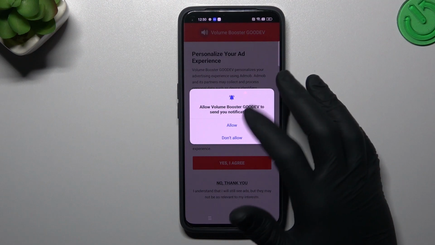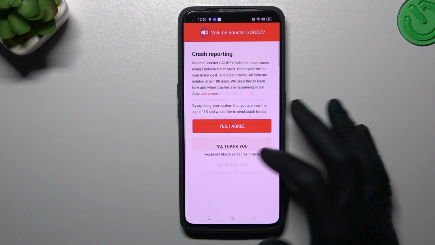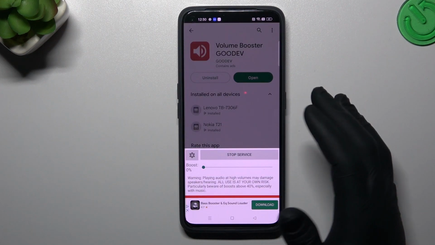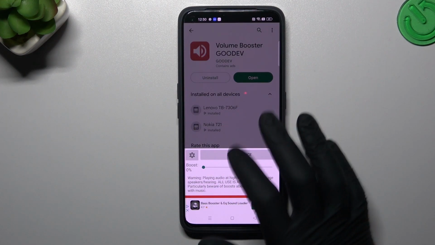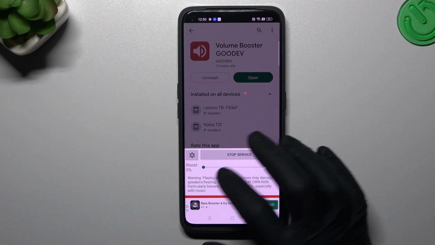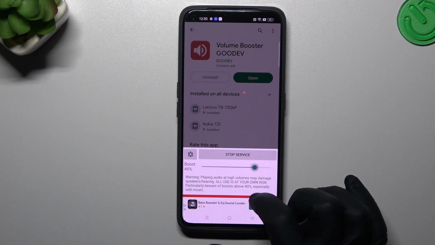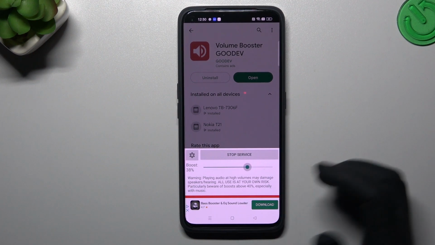Decide whether you want to get notifications. I don't need to, and click no thank you 3 times. Close this window and tap OK. And now you can see the feature is active, and if you want to increase or decrease the volume speaker booster, just use this little slider for that. Adjust it to your needs, and that's it.